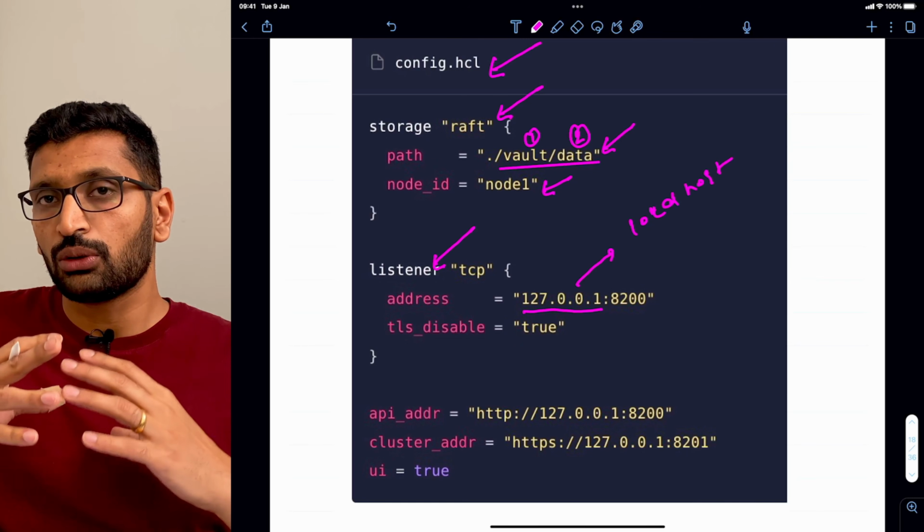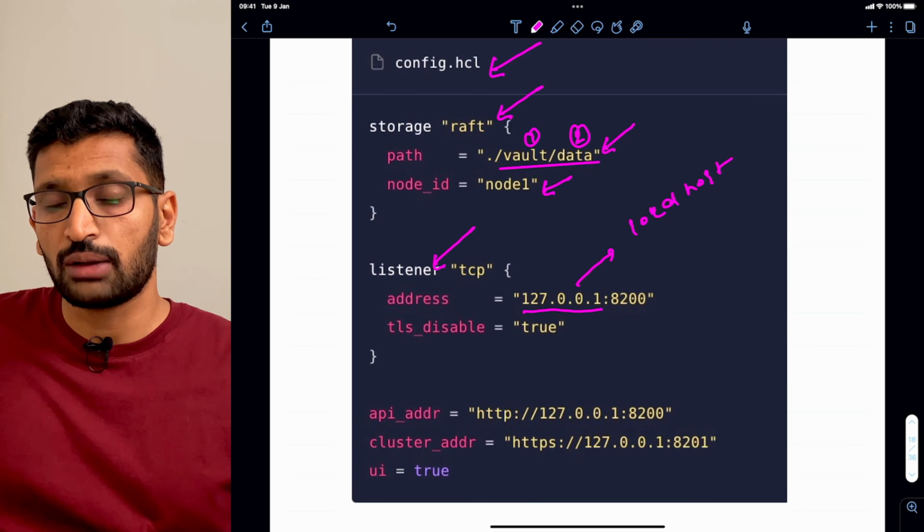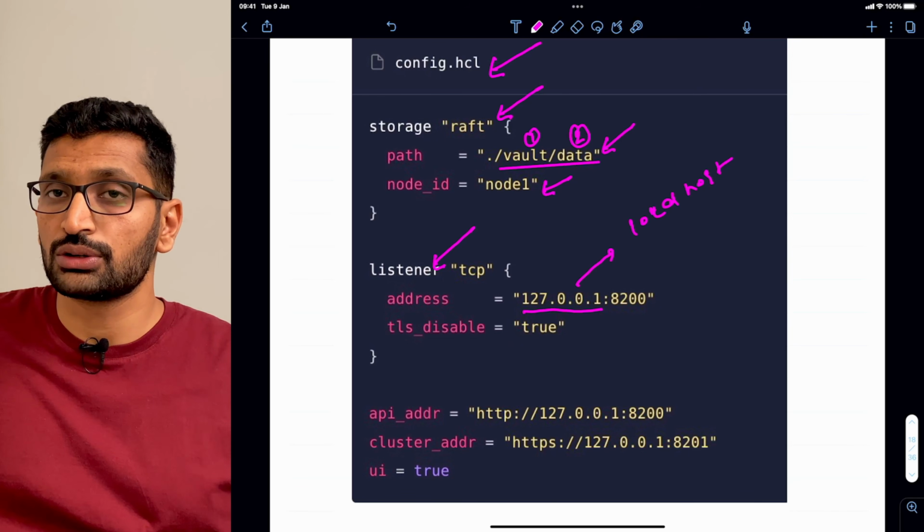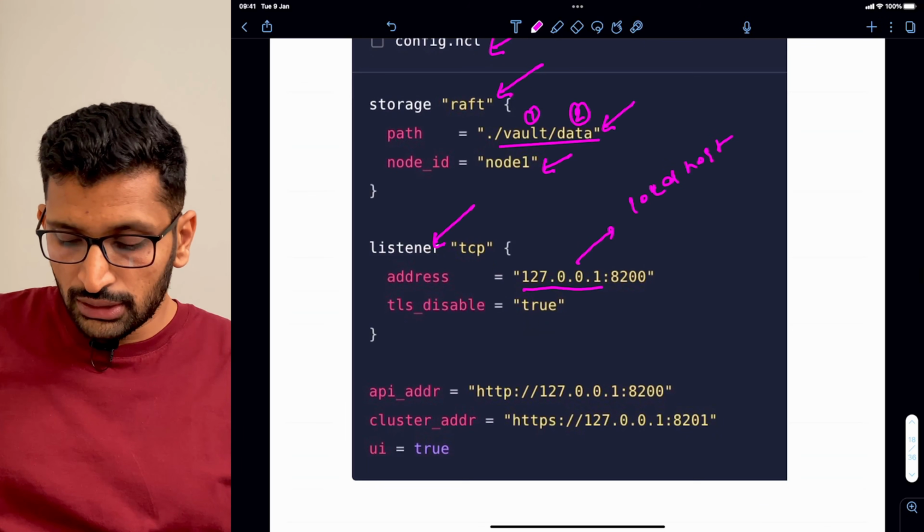So that is local host it is going to be. This is going to be the local host address. That's why it is kept as 127.0.0.1. The next component is the TLS disabled.